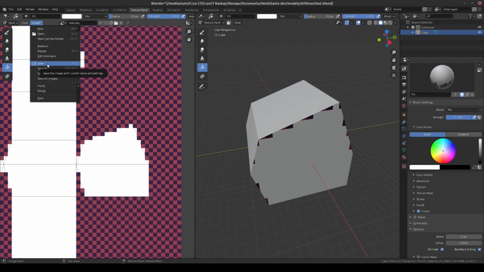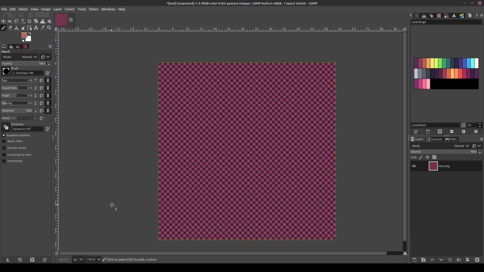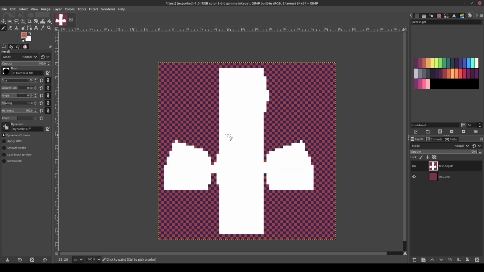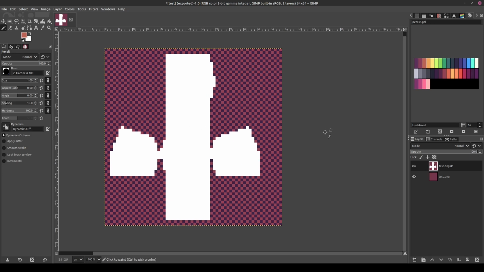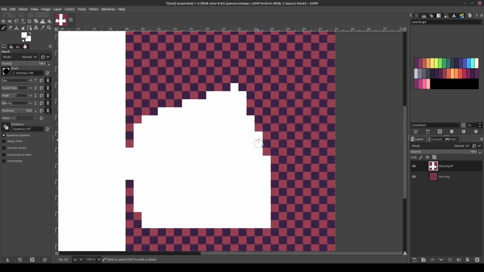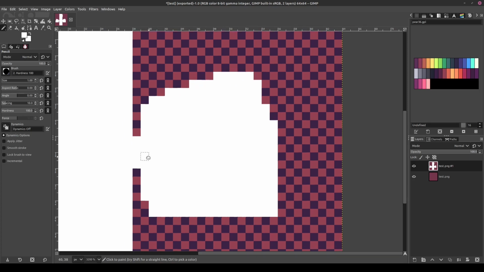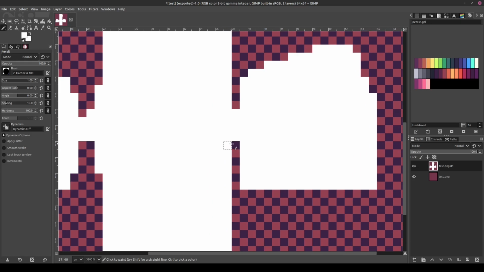So I'm going to save this out, and then I'm going to open up this. This is the texture I started with. I'm going to drag in the new version of itself, and now I can start texturing normally. So what I'm going to do first is make sure that it actually covers everything. As a general rule, if you just increase the diagonals by 1, you will usually cover everything.